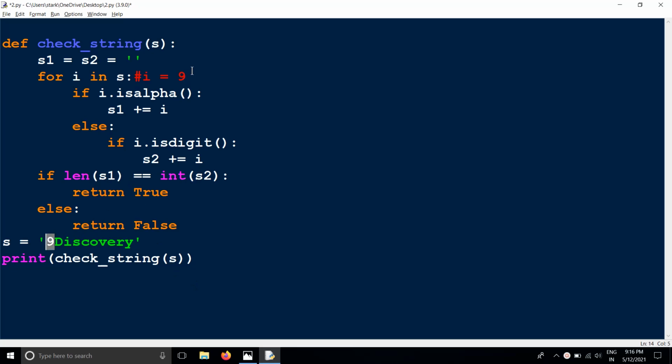So 9 is a digit. If i dot isalpha, we are checking 9 dot isalpha. 9 is not alphabetical, so it goes to the else block here. Inside the else block we again have an if block. In that we are checking 9 dot isdigit, condition true, so it comes here. Then s2 is equal to s2 plus i. So what values are we getting for s2? We are getting s2 is equal to 9.